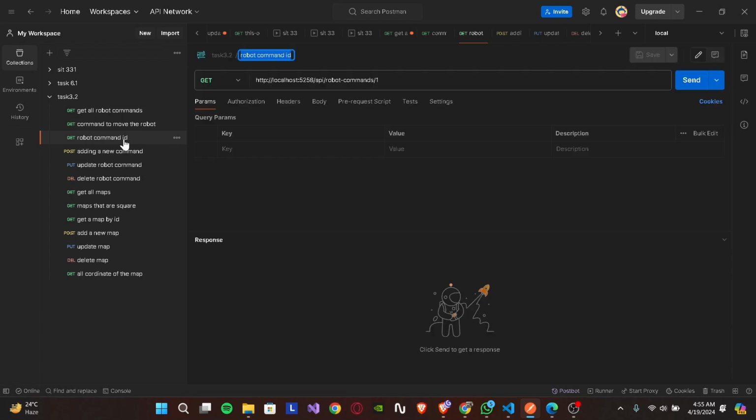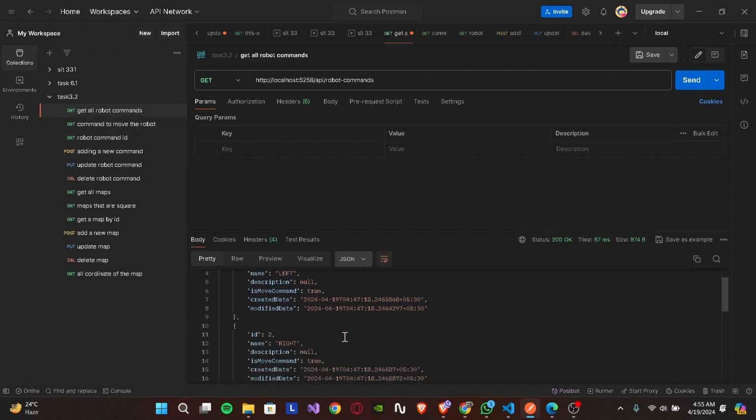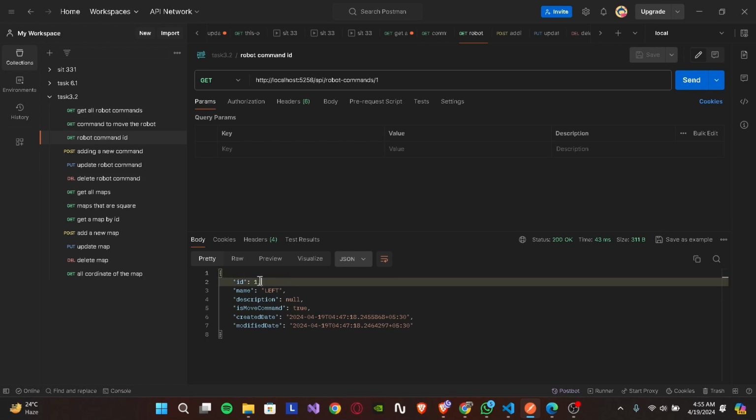Get command robot ID. If I enter robot command 1, it will give me the ID of the robot command. Similarly to the previous task, in ID 1 there is a name left and the description is null. If I go to it again, you can see in ID 1 I'm getting the name null.